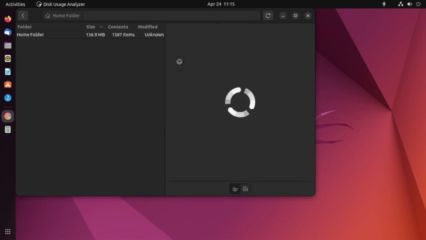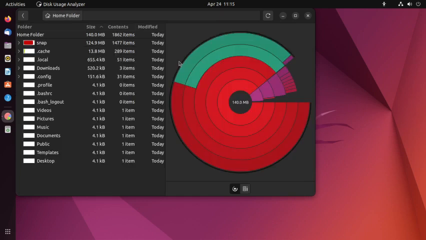So my home folder, it will show. That's it. Most of the home folder is used by the snaps, that is the apps that are installed. I have not installed any extra apps. Only those that were default in Ubuntu have been installed, but they are taking around 140 MB.